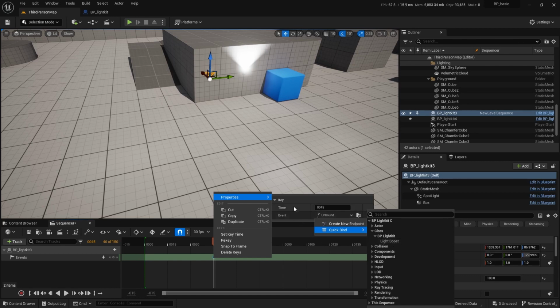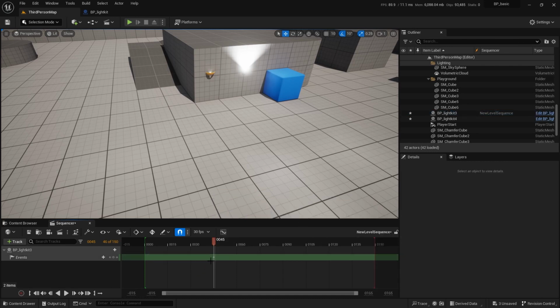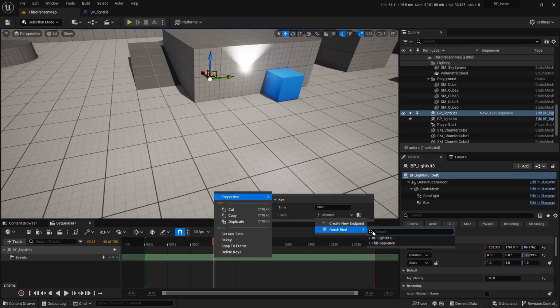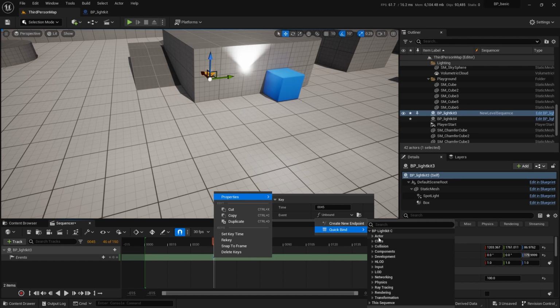So again, in case you're wondering where you are: right click, set a key on your event, right click, properties, key, unbound. We want to bind this keyframe to something. So go here, do a quick bind to your blueprint, to the class, to the light kit, to light boost. So this is burrowing down inside your blueprint to get to that custom event we made.